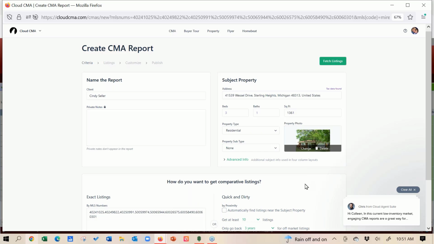Now there is something called quick and dirty. I'm not a fan of doing that for an actual CMA. There's a purpose for it, and I'm going to show it to you in a couple of minutes. I really don't like the quick and dirty because it's just not as exact. I spend a lot of time going through the properties and trying to manipulate. It's just not worth it for me. I want to do an exact CMA. I want to show them really what those numbers are.